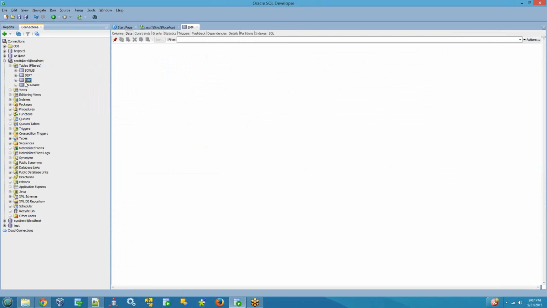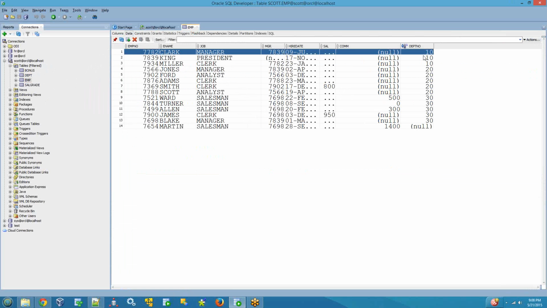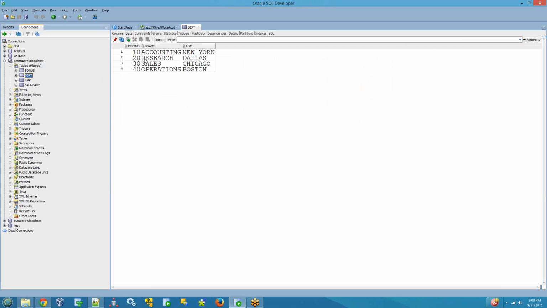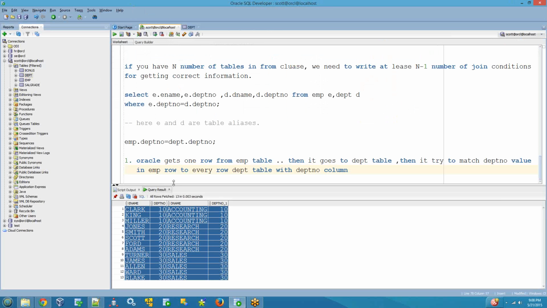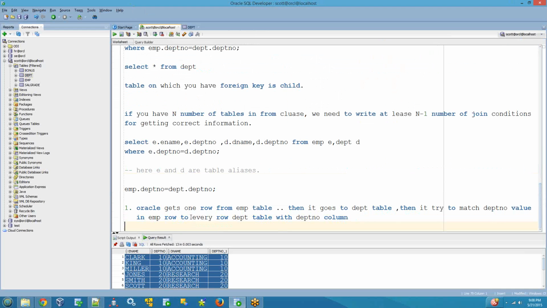So in the EMP table, the clerk 10 row is linked with this row because the values on both tables are matched. One row from the employee table matches with every row of the department table. Then it returns only the matched rows between the two tables. That's how the join is going to work. Is everybody clear? Yes or no, please? That's very important. Is everybody clear with this explanation?